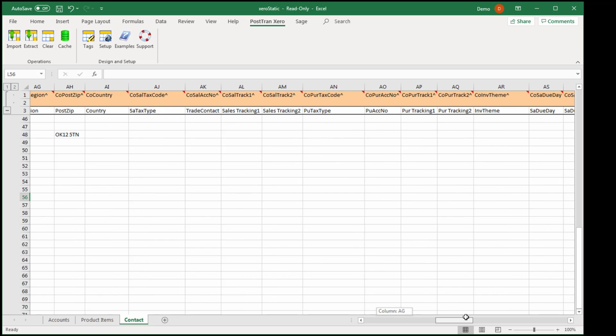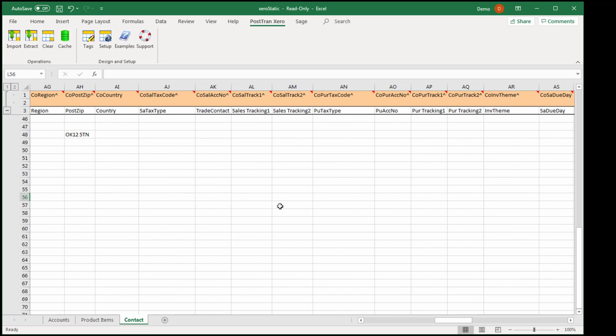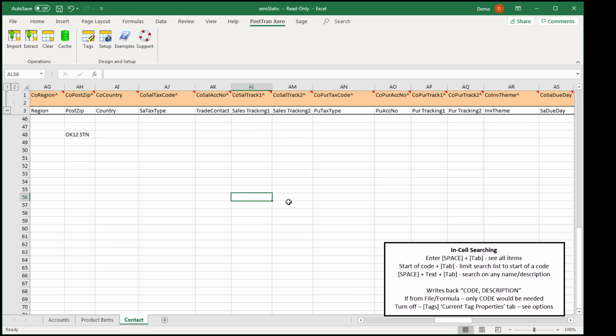It also has postcode lookup and all that sort of business. Now I could also use in-cell searching, so anything with an arrow up denotes that we can do in-cell searching.